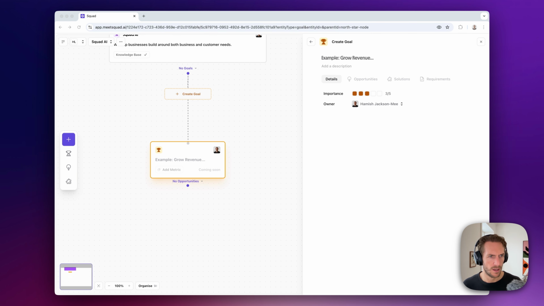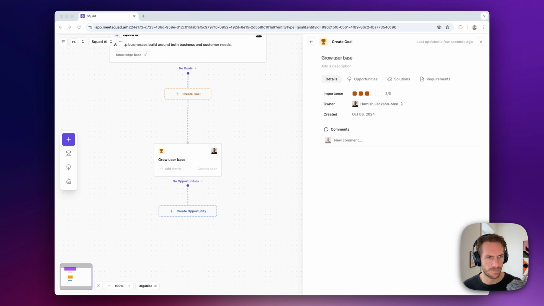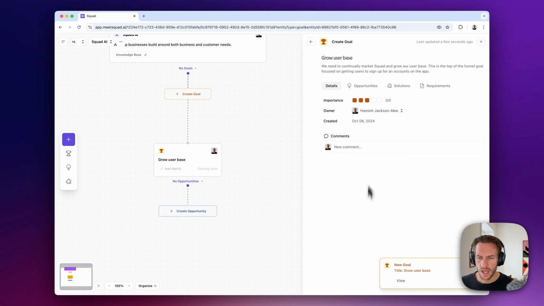I have some prepared. Each goal has an importance, has an owner, has a creation. You can comment on it or discuss this. You can also see which opportunities, solutions, and requirements are associated with that goal.